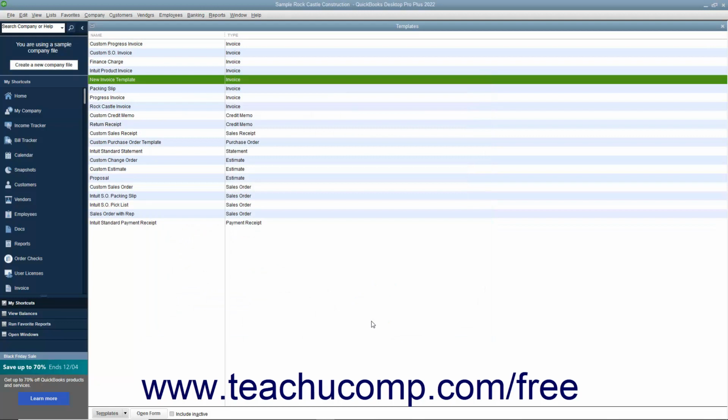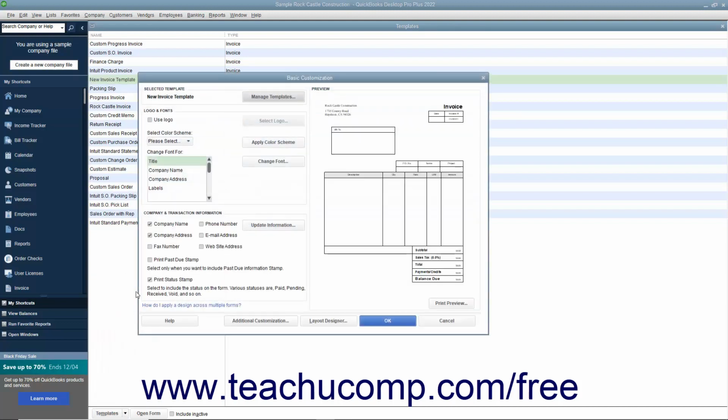After creating a form template and saving it into the Templates list, which you will learn how to do within the upcoming lessons in this chapter, you can later edit the template by selecting it in the Templates list, clicking the Templates button in the lower left corner, and then selecting the Edit Template command from the pop-up menu to reopen the Basic Customization window.